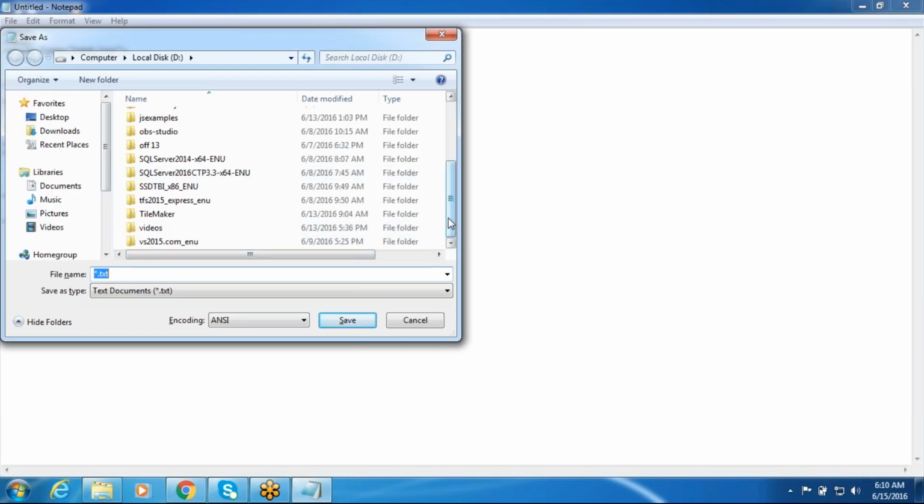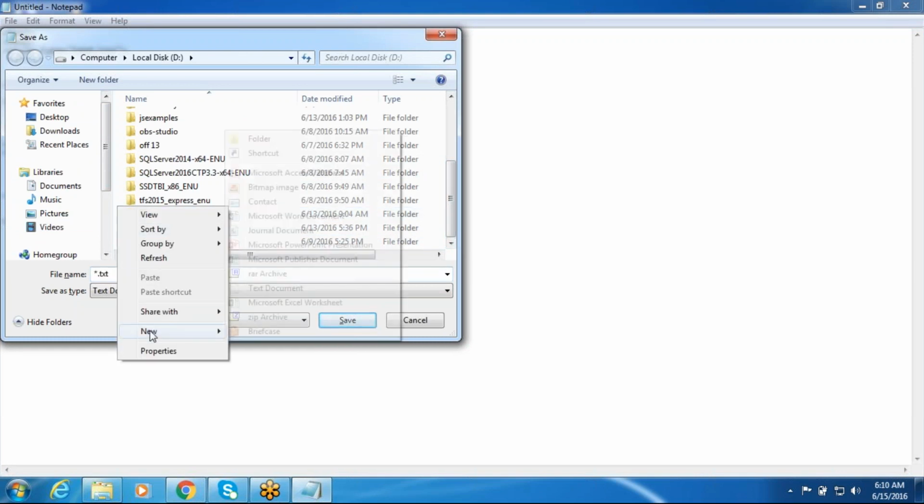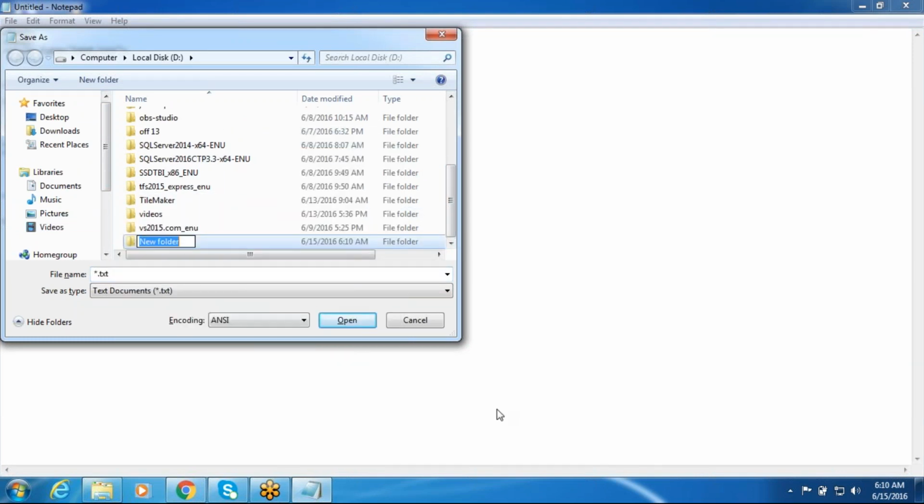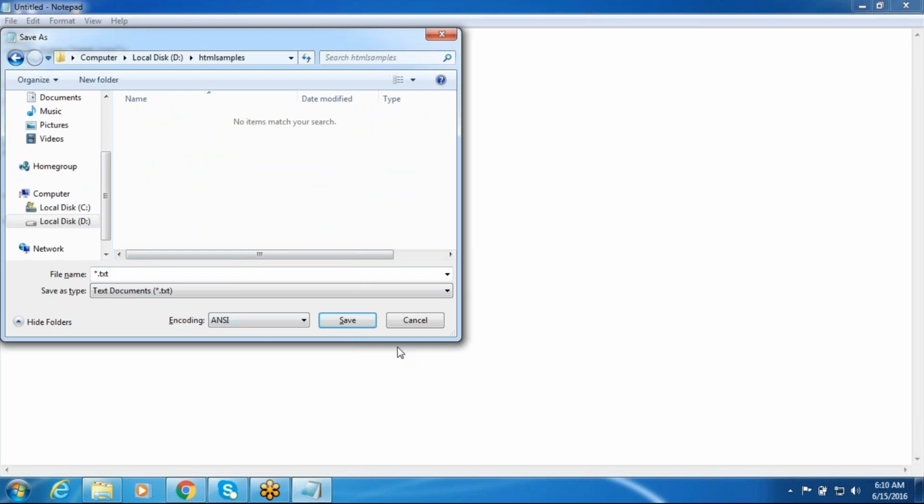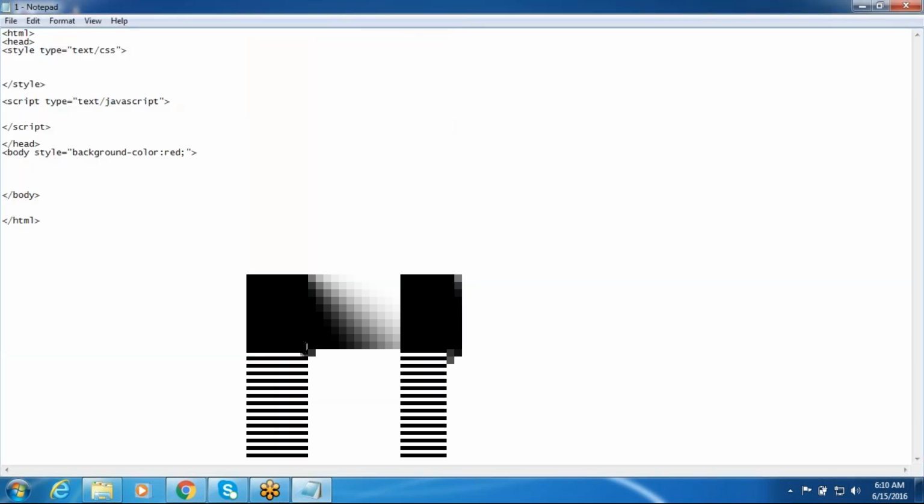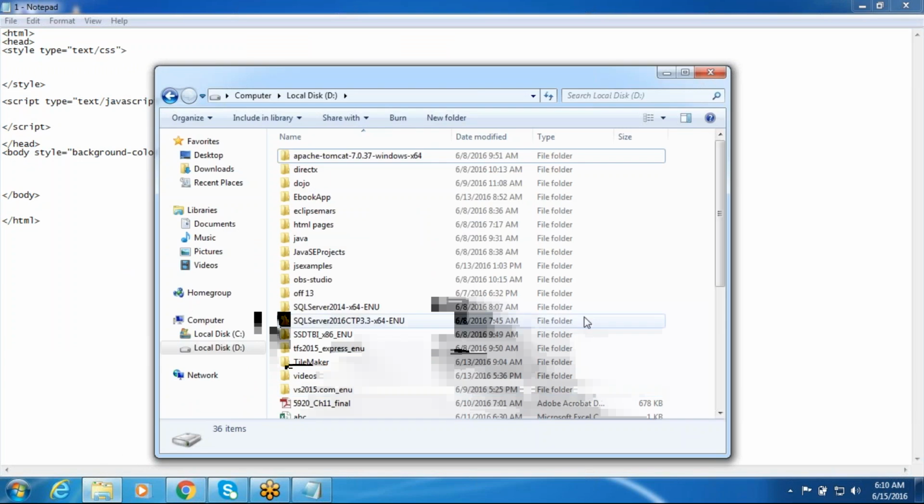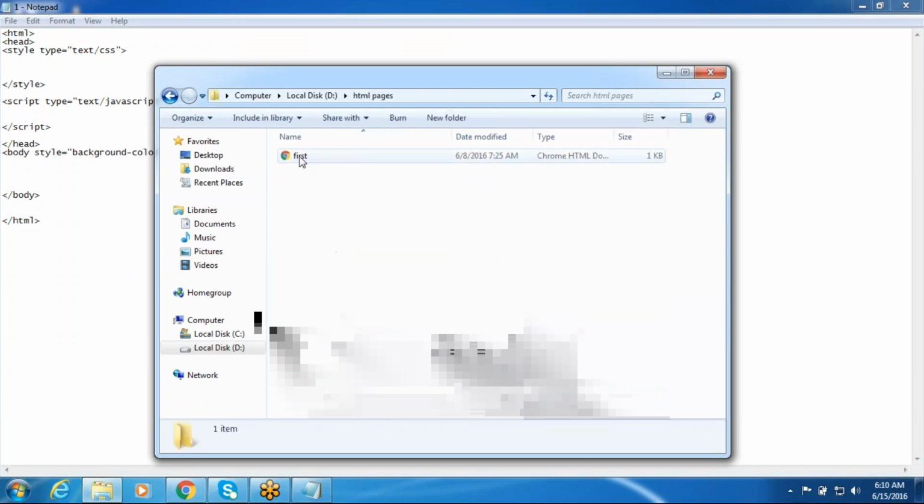So let me save this in the folder called HTML samples. I would like to save this as .html. I name it one.html. You can give the extension as html or htm. Now if you go to the concerned folder, HTML samples, you can find one.html here.